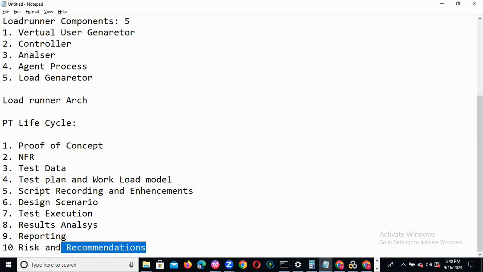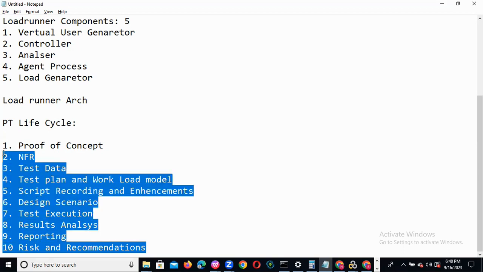So if you want to do performance testing, these are the steps we can follow. If anyone asks what is your PT life cycle, performance testing life cycle, or what are the roles and responsibilities of your project, we need to give these answers: proof of concept, non-functional requirement, test data preparation, test plan and workload model, script recording enhancements, design scenario, test execution, result analysis, reporting and recommendation, risk and.